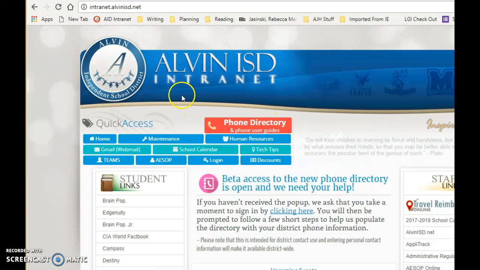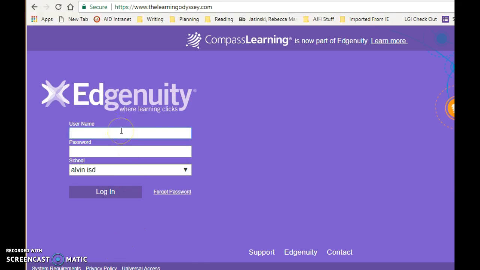Okay, I'm going to show you how to get into Compass Learning. It's on the intranet page. Click on Compass. Your username is your first initial and your last name, and your password should be your first and last initial and the year that you were born. If that does not work, you need to click Forgot Password. Make sure in the school it says Alvin ISD.